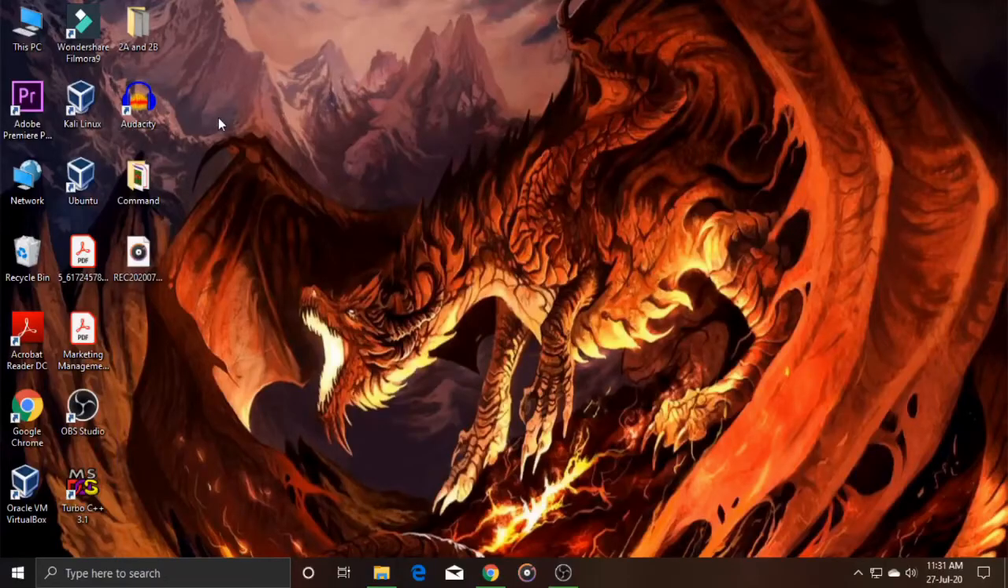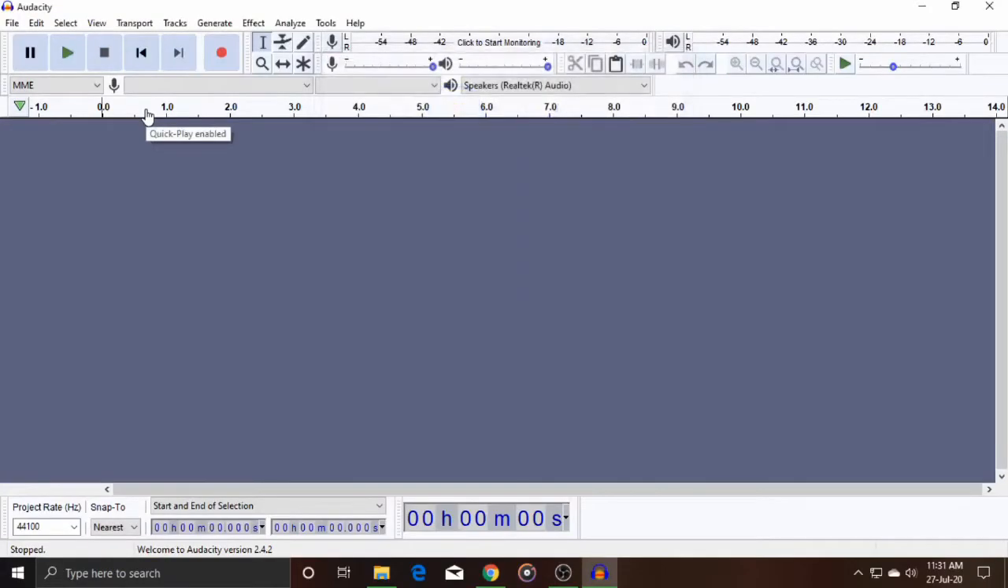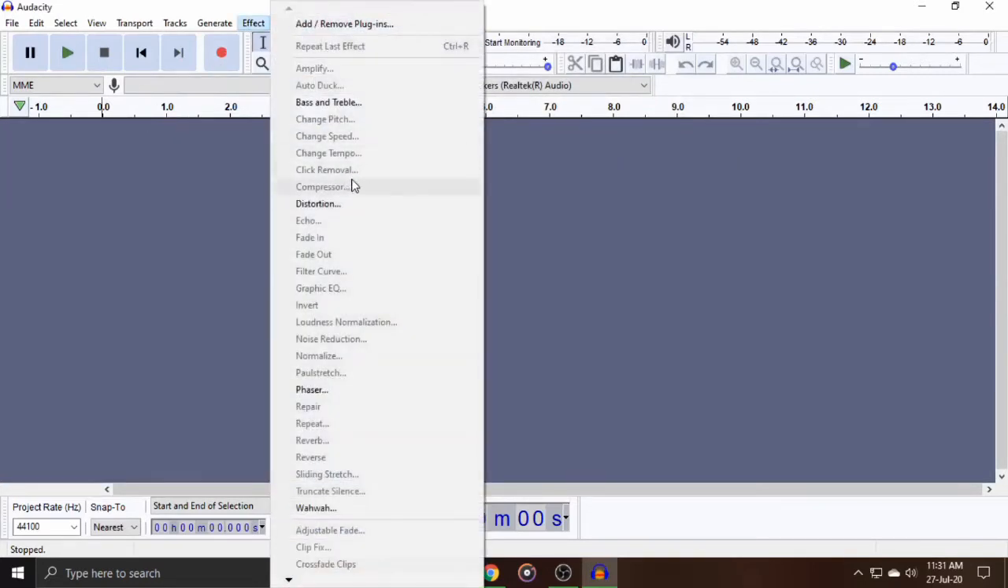Audacity for voice editing. In this video I am also using Audacity. If you want to install Audacity on your desktop, you can check out my channel or I'm giving a link in the description below the video. There is an effect tab where you get a bunch of effects. Today we are using the noise reduction effect.